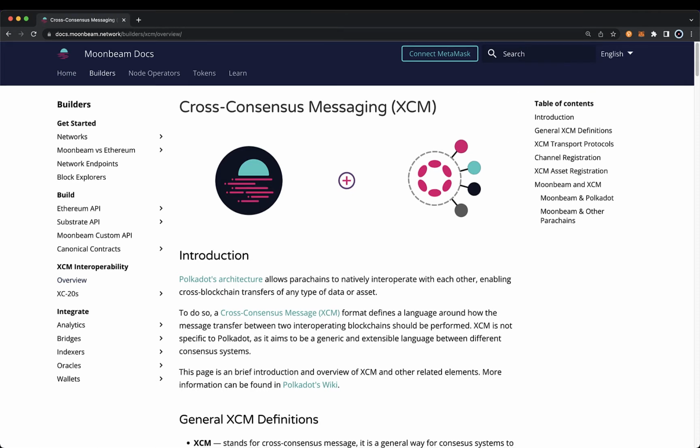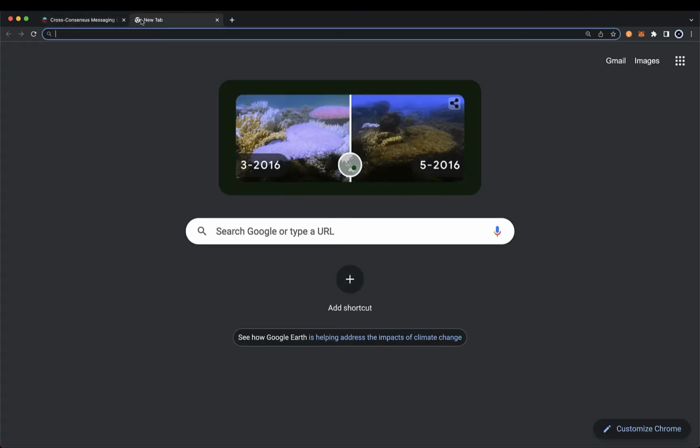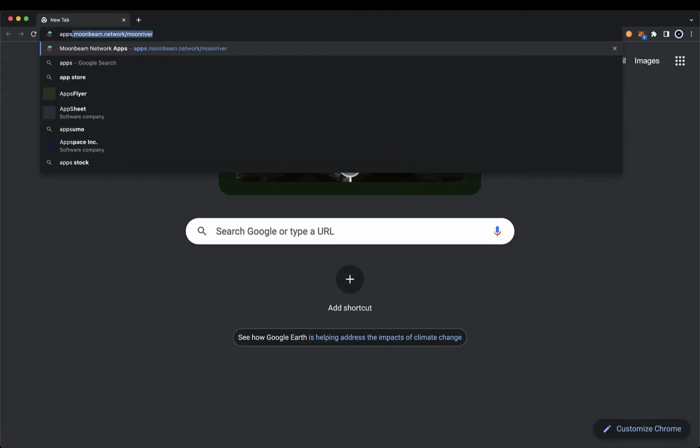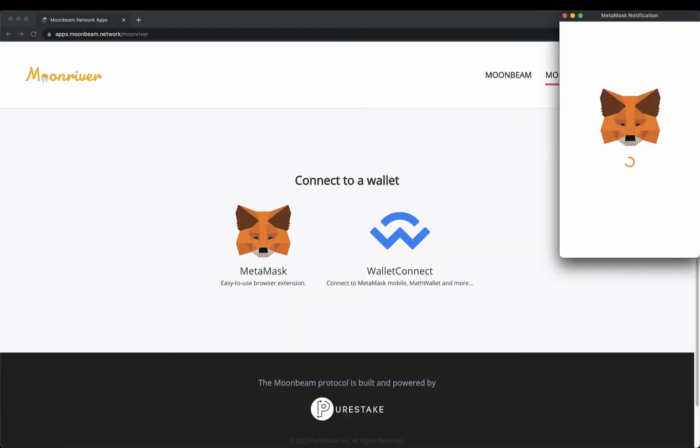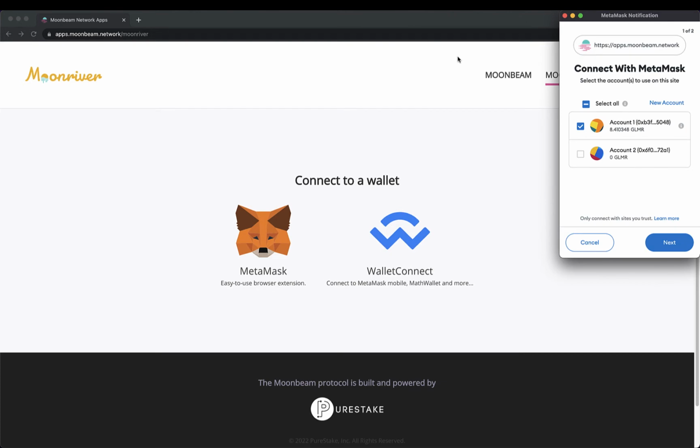Now that you have a base understanding of what xcUSDTs are, let's go ahead and get started. You'll need MetaMask installed to interact with your Moonriver account and the Polkadot.js Extension to interact with your Statemine account. So go ahead and navigate to apps.moonbeam.network/Moonriver. Here you'll be prompted to connect your wallet.